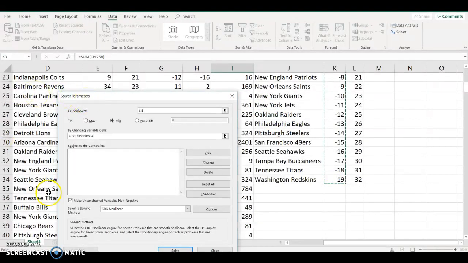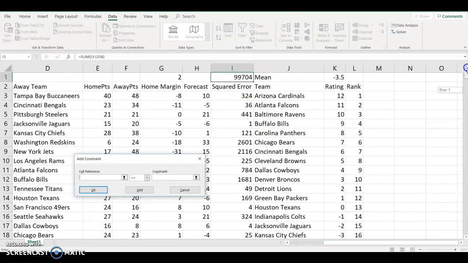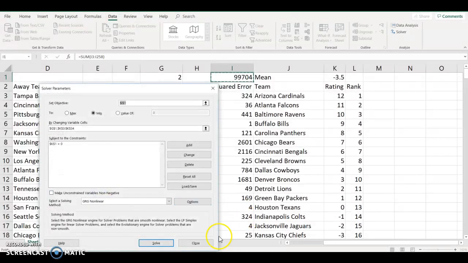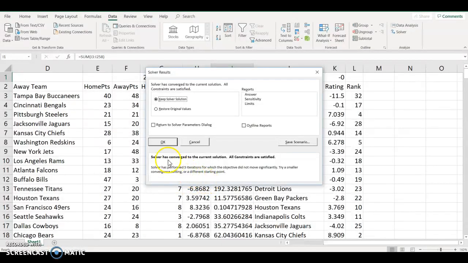Once you have that, you want to uncheck this "Make Unconstrained Variables Non-Negative." We want to click Add, and we want the mean team rating, so this negative 3.5 at the top here. So we're going to click in that cell. We want that to equal 0. That'll tell us that the average team rating is 0, and then the rest of the ratings will be centered around 0. When you're done with that, you can click OK, and then you should be able to click Solve and come up with an answer.